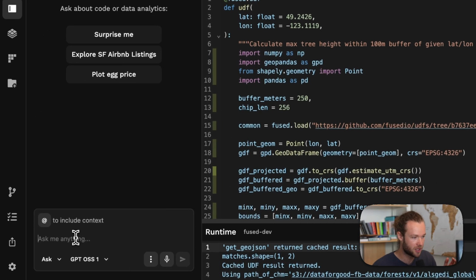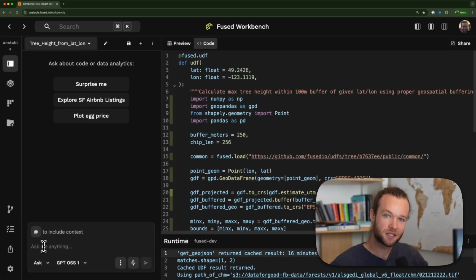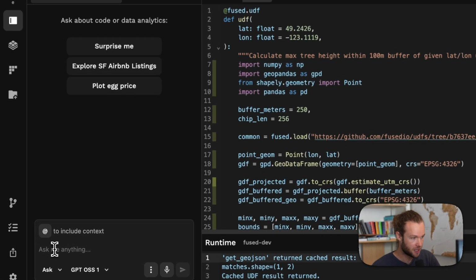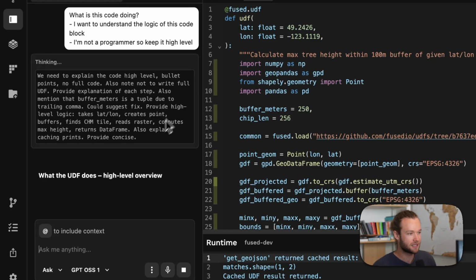So I'm going to come here. I'm going to make sure to be in the ask mode. So that means that the AI is not going to return code and change it. It's just going to answer my questions. And here I can come in here and I say, what is this code doing? I want to understand the logic of this code block, and I'm not a programmer, so keep it high level. I'm going to send it here.